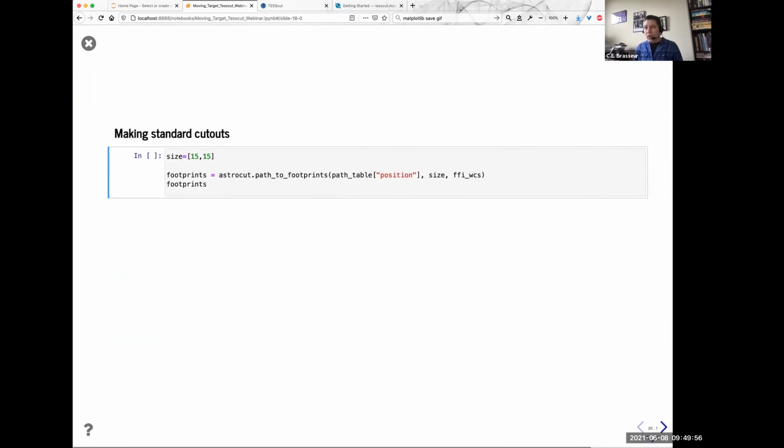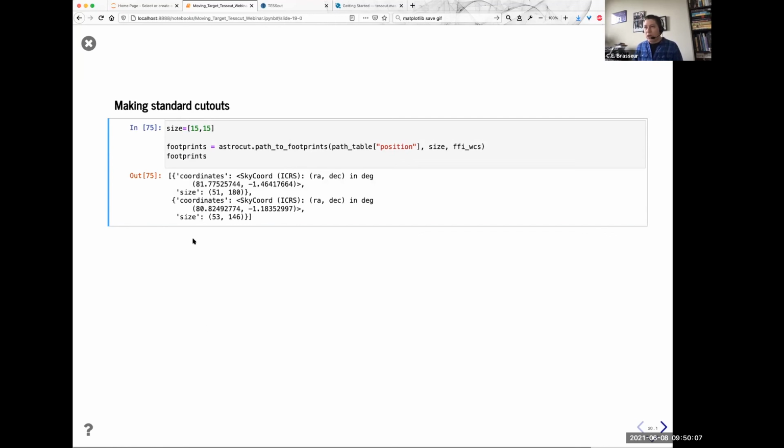So then we can use this function in Astrocut, and you can install Astrocut easily using PyPI. And then this will give us what should be the central coordinate, the size, the shape, the X and Y coordinates for these. So you don't have to determine it yourself.